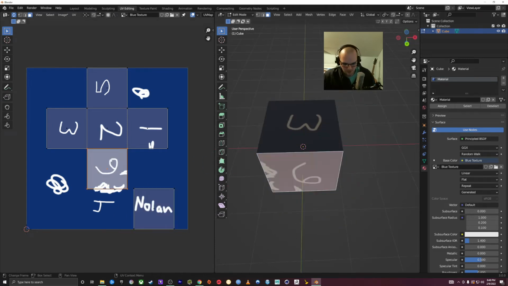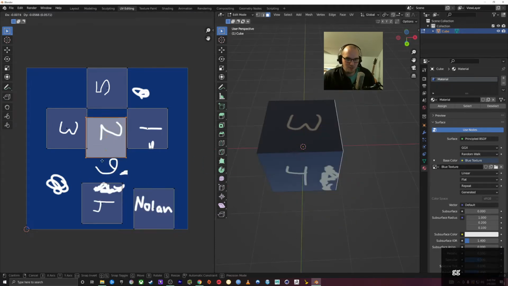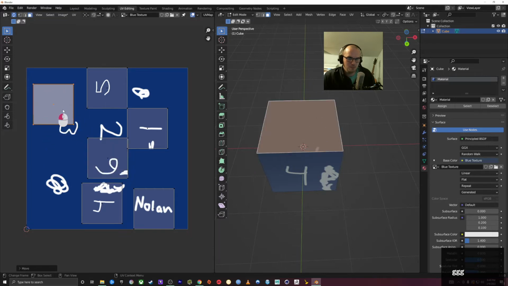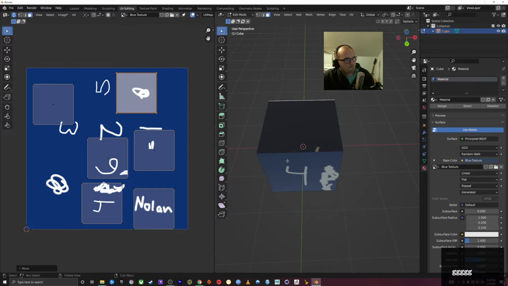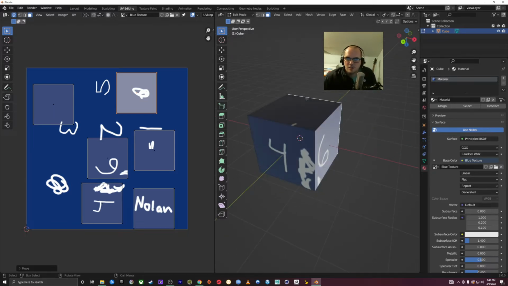Now how this is set up is actually a little bit sloppy because typically when we're UV editing, you want all of your faces to be connected. But we'll look at how that works in just a second. So let's start over with this here.